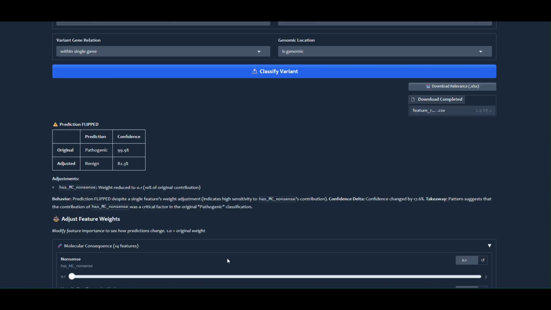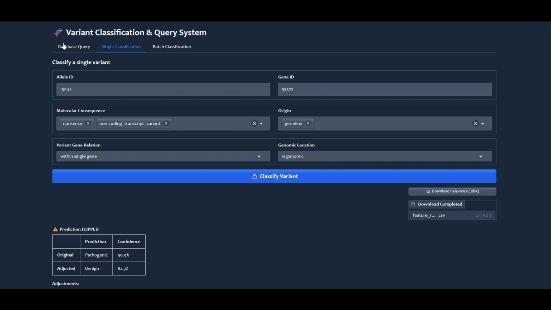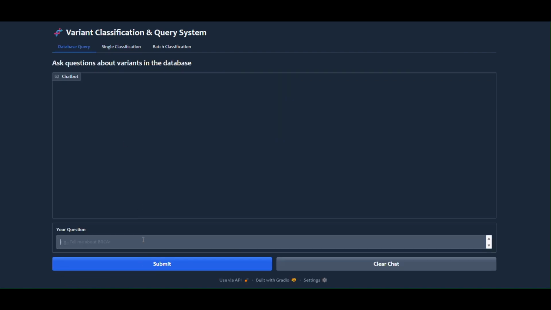Now, given this classification, now we can move on to the database query to get more results on this particular variant. Now say I take this allele ID and ask. While this is processing, I'll briefly talk over the batch classification.